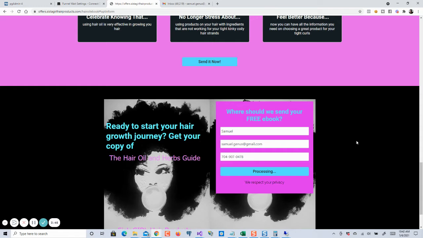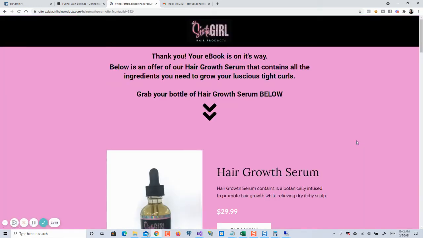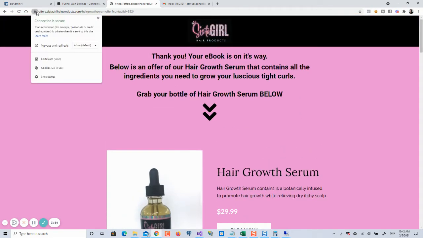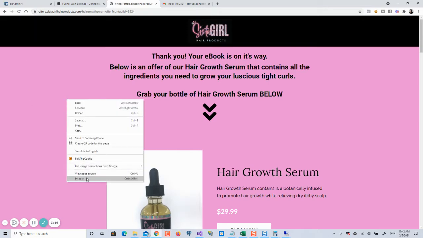And this should take me to my Tripwire page. And there's the Tripwire page. And then I'm basically going to do the same thing, make sure that it's secure. And then I'm also going to look at the responsiveness.